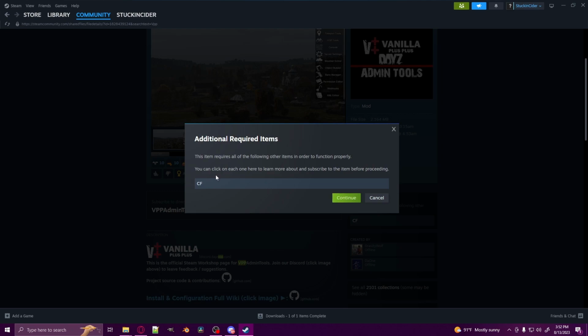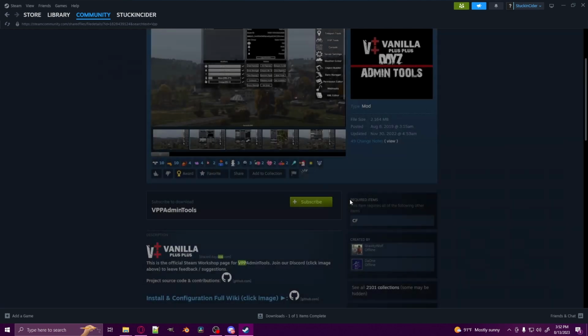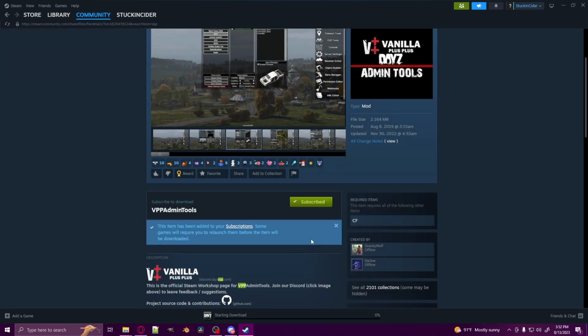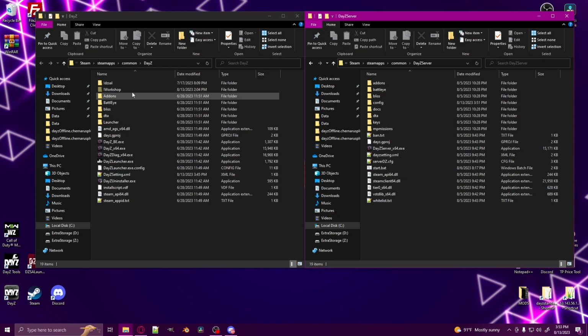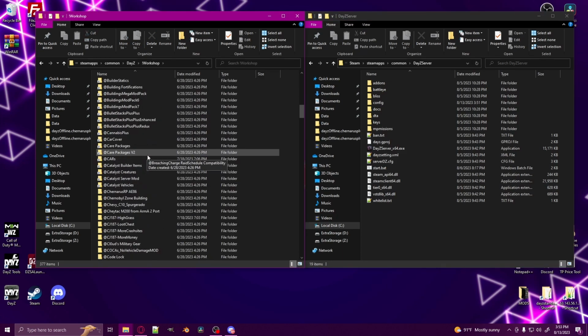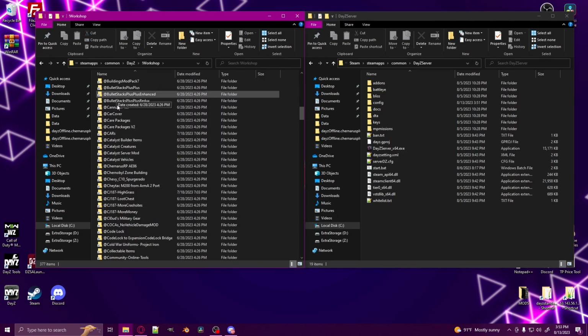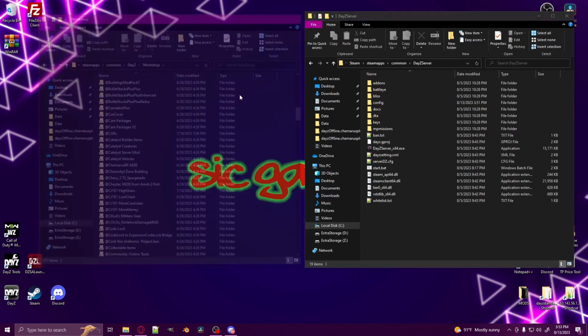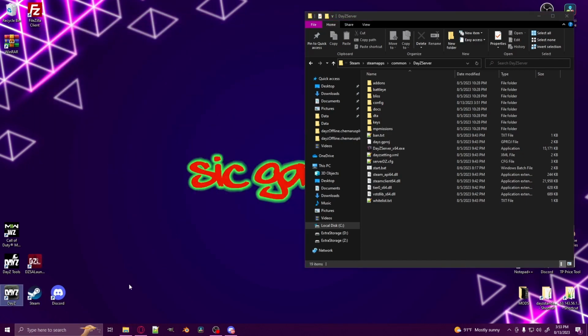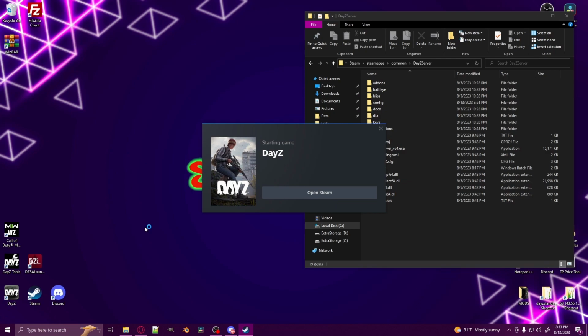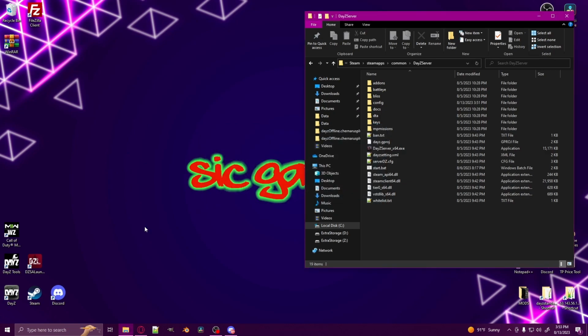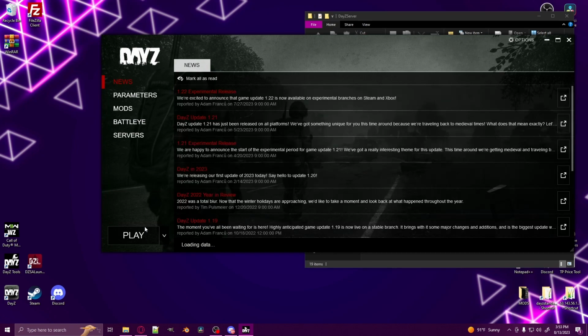We've got some additional required items. Community Frameworks is a dependency for VPP admin tools, so we'll subscribe to that as well. And this is going to start some downloads right there in the background. Awesome. We can close that. Head over to the workshop. We don't have Community Framework yet, so what we're going to do is launch our DayZ game, and this is going to update our workshop folder with the mods that we just subscribed to down in the bottom here.